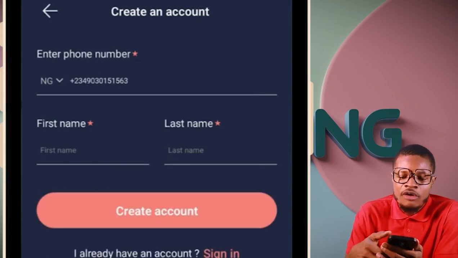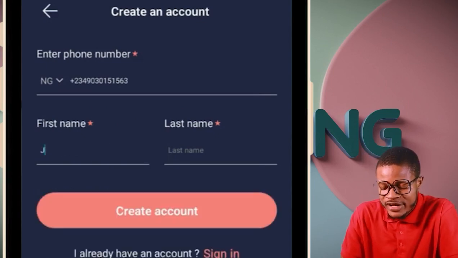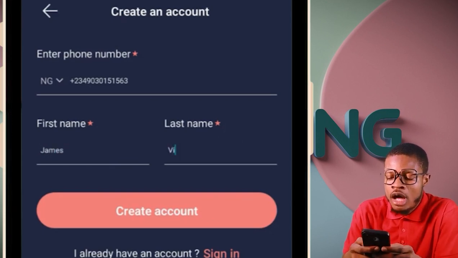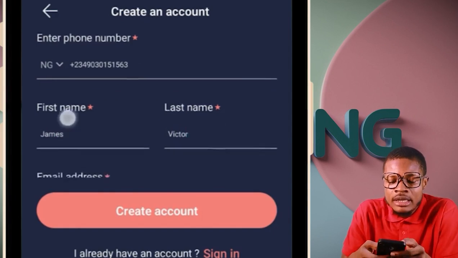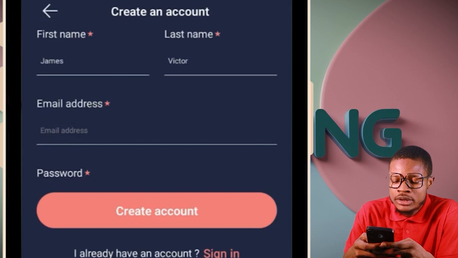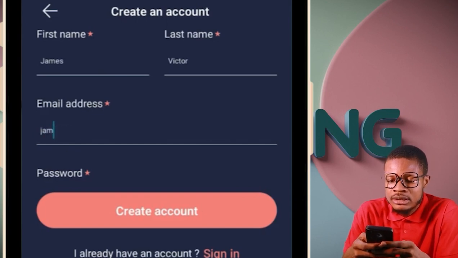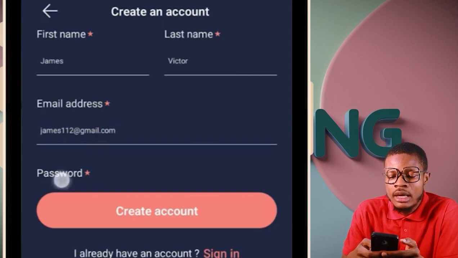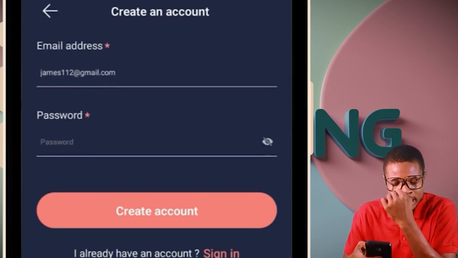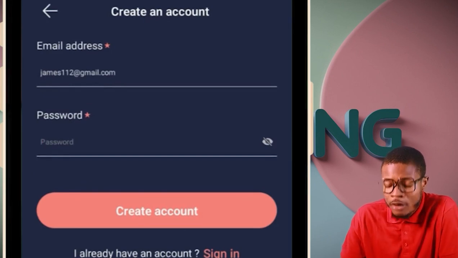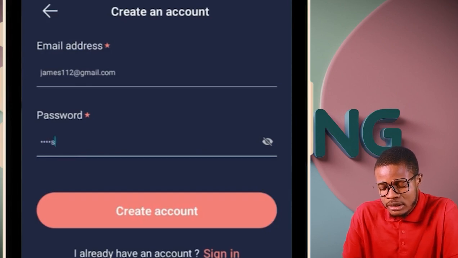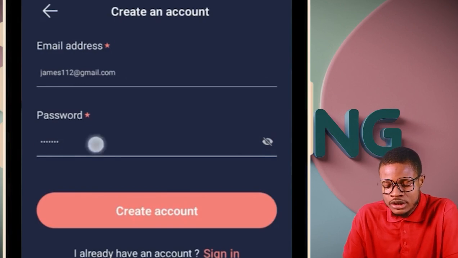Your first name, of course, you put in your first name there. If your first name is James, you put in James as your first name. Your last name, if your last name is Victor, you put in what? Victor as your last name. Then you come to email address. Put in your email address there very quickly. James112 at gmail.com. Then your password. If you want to use your name, your password can just be like 6 digits. So let me say James12 as the password.